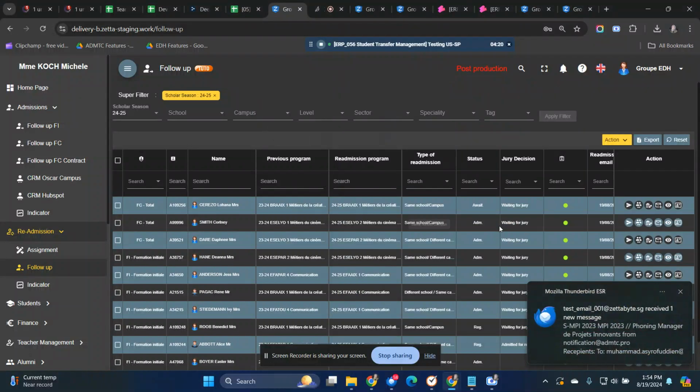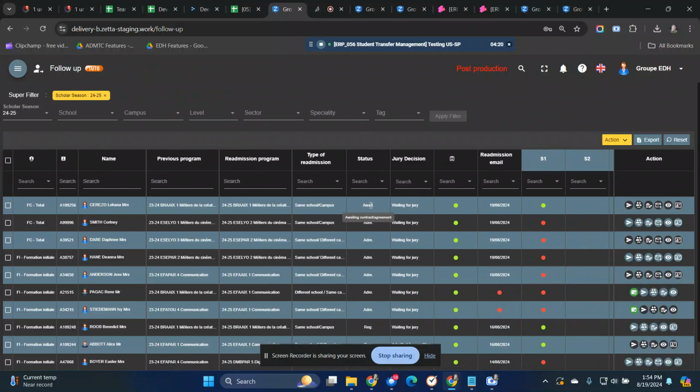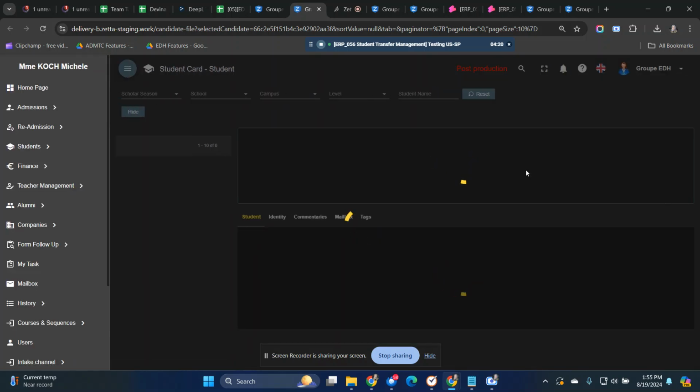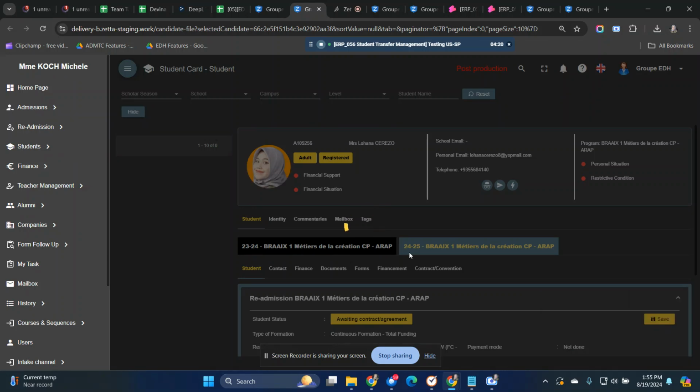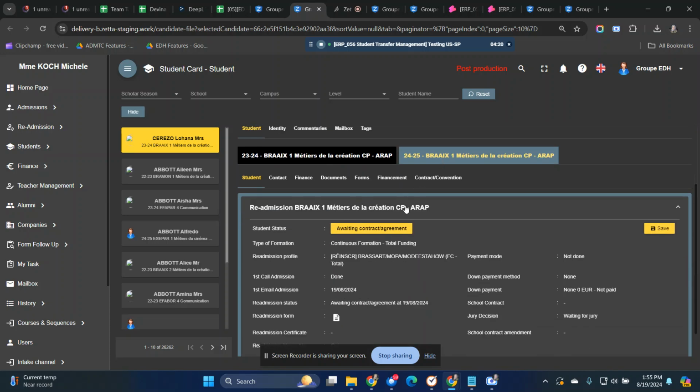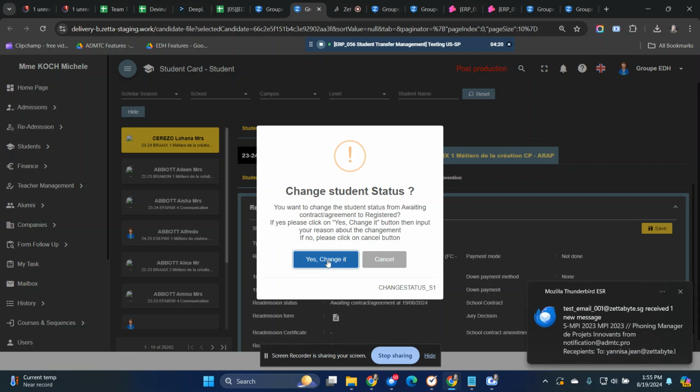So I try to check the status of the student after I complete M1. This is a waiting contract agreement. I try to access the student card and then I will try to change the status from waiting contract agreement to registered. Okay, after I access, I will try to change the status of the student to registered.